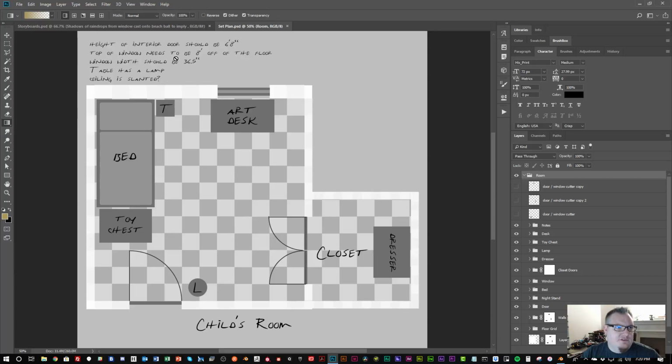So I had to actually look up the height of an interior door, which should be 6 foot 8 inches. And some of this varies, but for my design here, I'm trying to write down specifics. The window needs to be 8 feet off of the floor. That's the top of the window where it ends, needs to come up to 8 feet. And then the window width should be 3.5 feet, or 36 inches, which is 3 feet, and another half inch. And stuff like that.